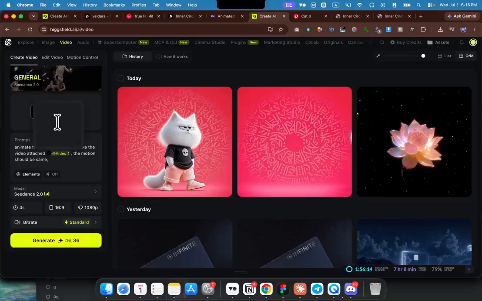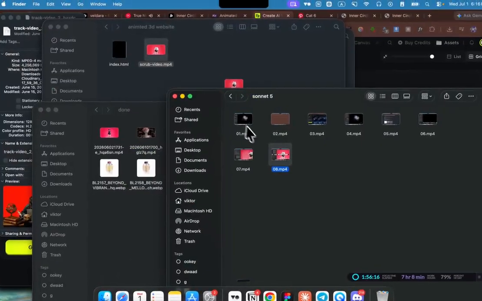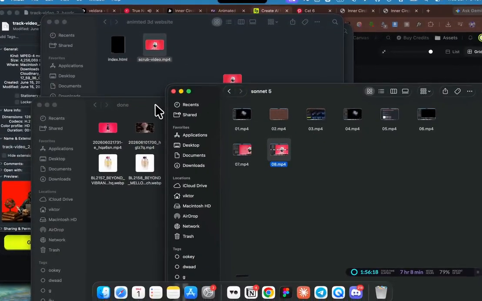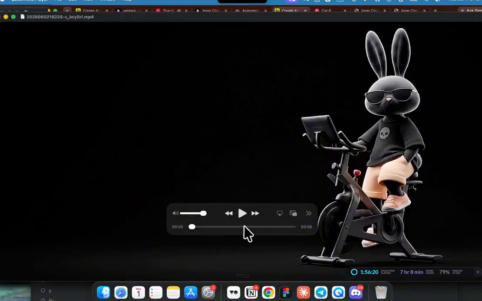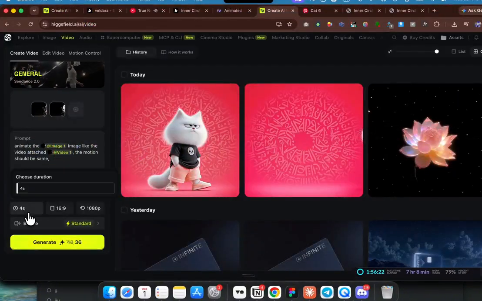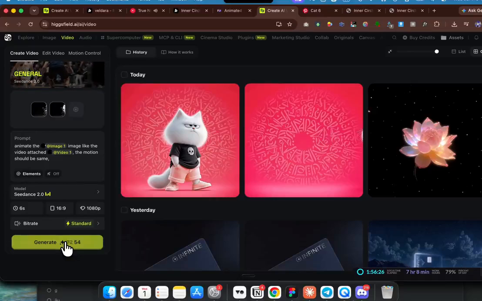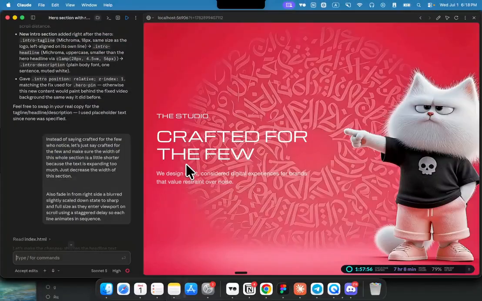And let's just see how many seconds the original video is here. And the video is 6 seconds, so I'm going to choose 6 seconds here as well. And let's just click on generate and see what it comes back with. Now let's build the second section and then paste the video once it's ready.